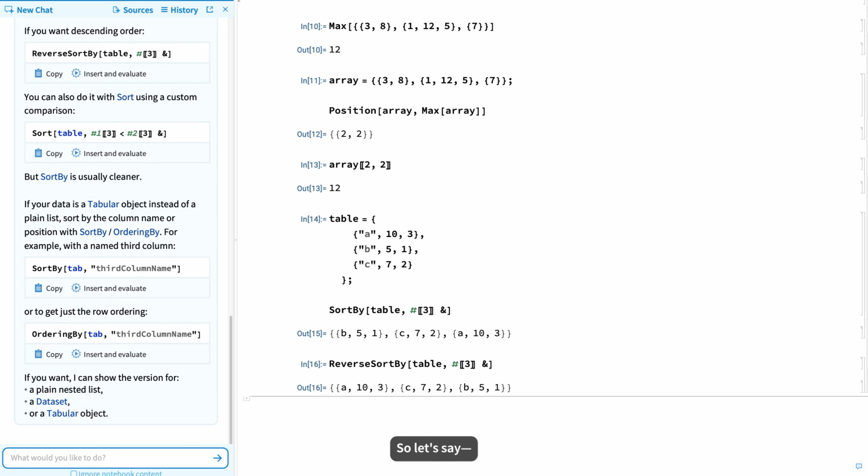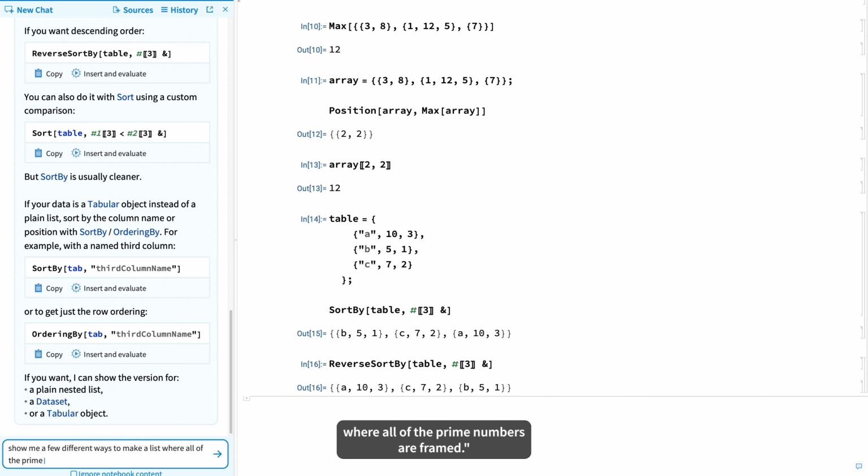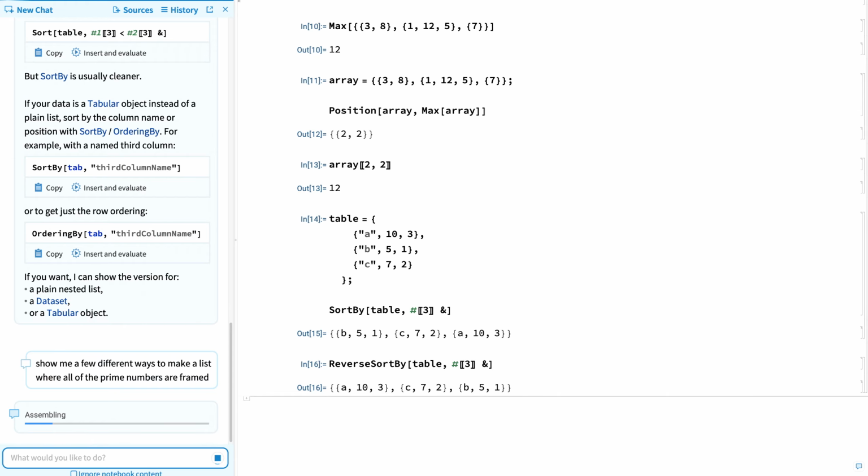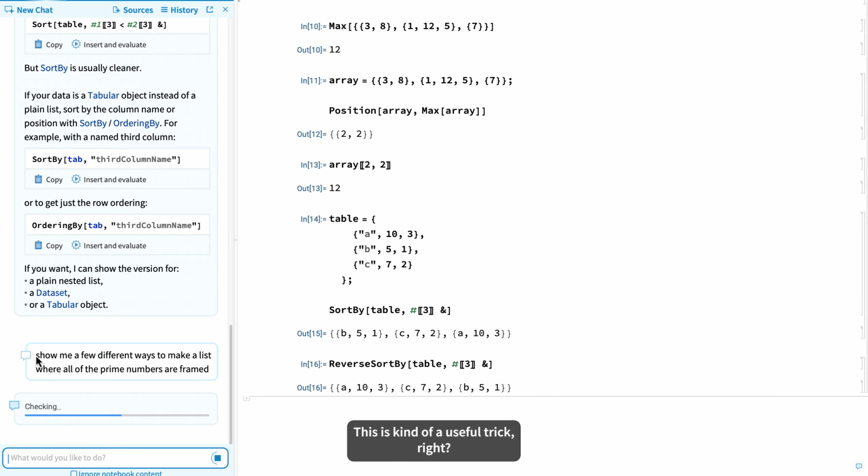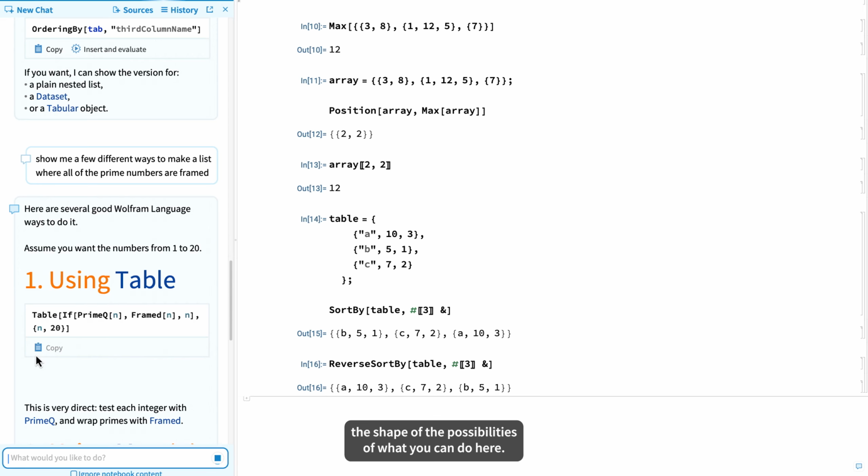So let's say this one's going to have a little formatting tinge to it. Show me a few different ways to make a list where all of the prime numbers are framed. Now, this is kind of a useful trick, right? If you ask for multiple ways to do something, you can start to grasp the shape of the possibilities of what you can do here.